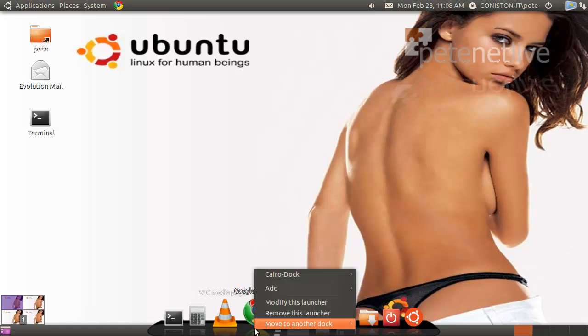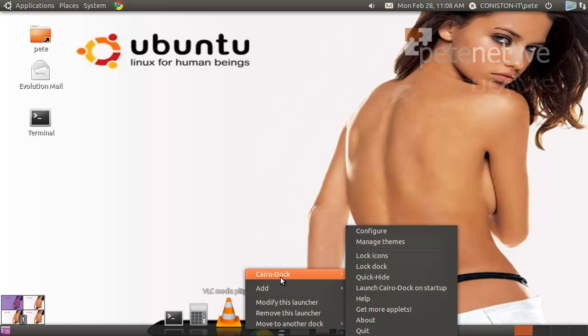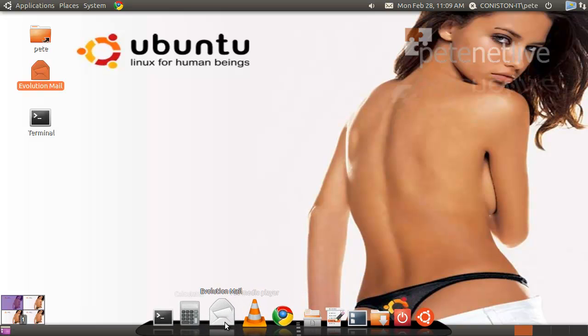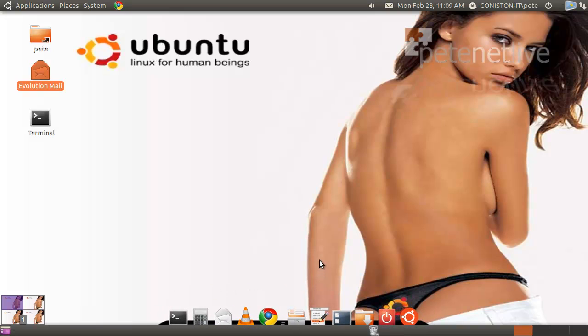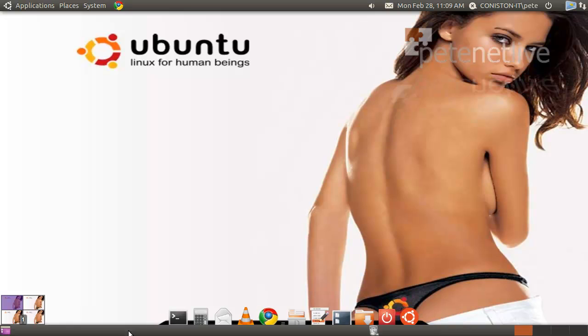Now I'm going to set the dock so it automatically opens all the time. Right click Cairo Dock, launch Cairo Dock on startup. Now remember, I'm trying to get rid of my desktop shortcuts, so I want one on there for Evolution Mail. So I'll drag that down on my dock. There we go, I've got email on there now, and I've got no need of those on the desktop. Get rid of them. Smashing, that's me all set up.